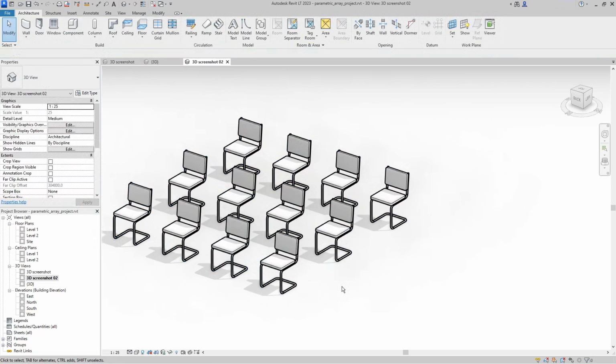This family can then be used for any object that you want to have in a two-dimensional parametric family. So it could be used for chairs, for sprinklers, for trees, or any other objects that you wish.